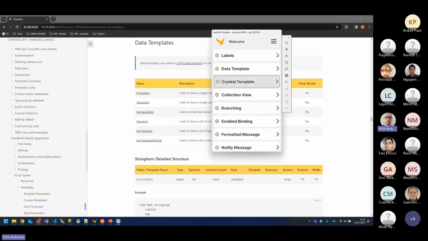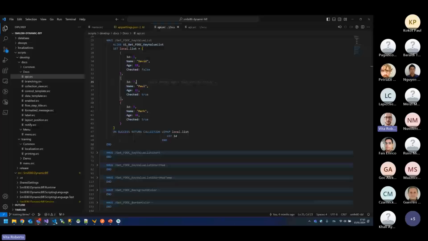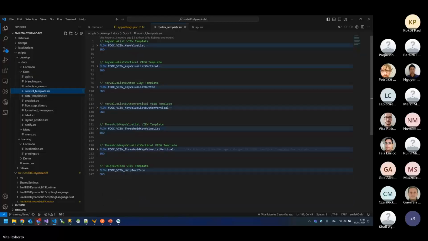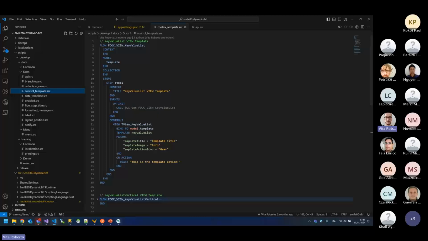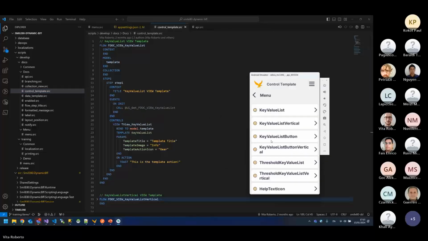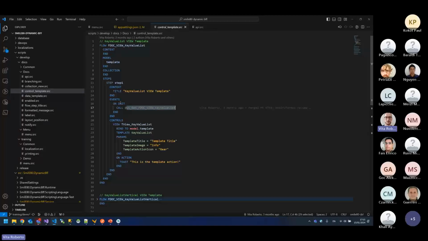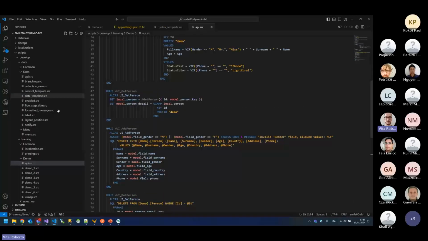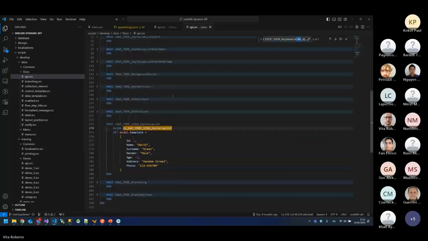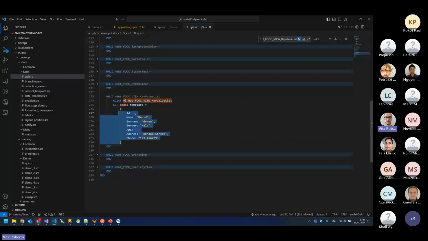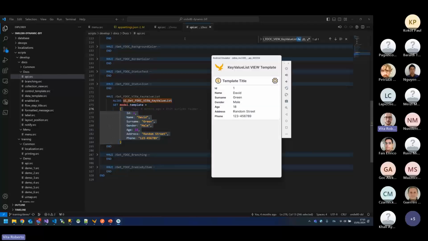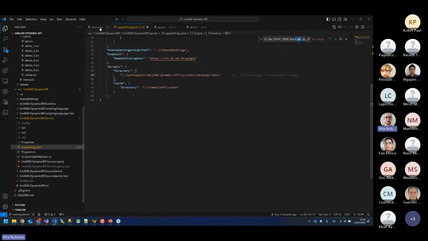The control templates, as we said, are used with our view control. So let's see this one, simple value list. We have a single variable called template. We get this data on init when we open the step. Yeah, so it's a simple object. It's just this information.